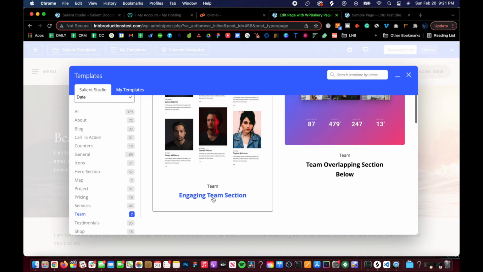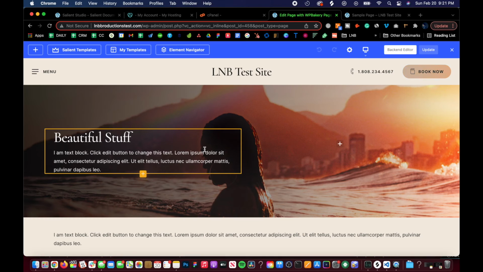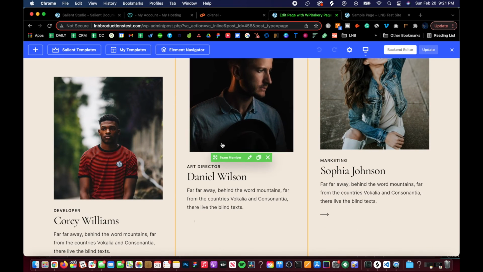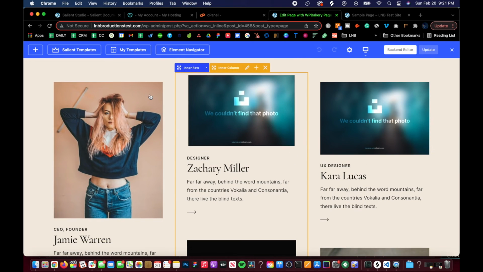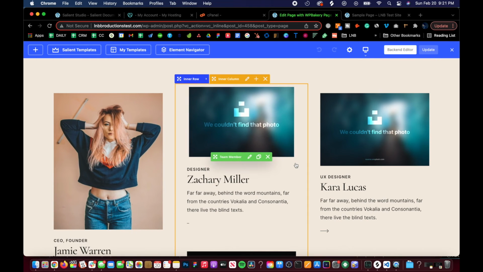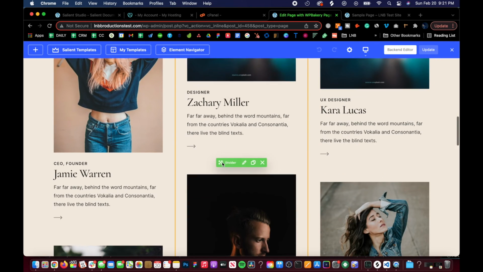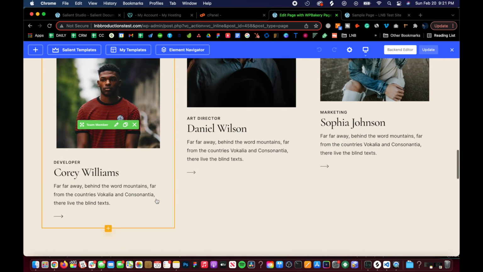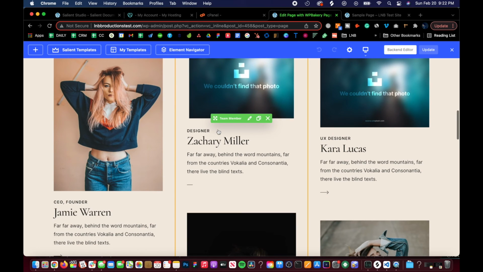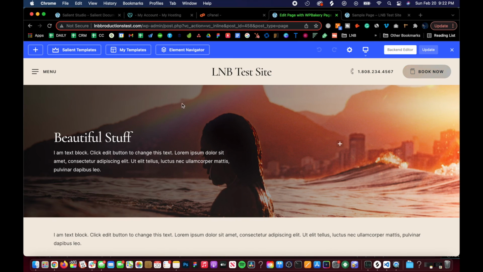And then you just click on, say, engaging team section, and it fills it out for you. If you already have a demo imported, or if you have styling already set, then it'll import into your own style sheet and style set. So pretty simple, self-explanatory, but powerful and awesome as per usual.